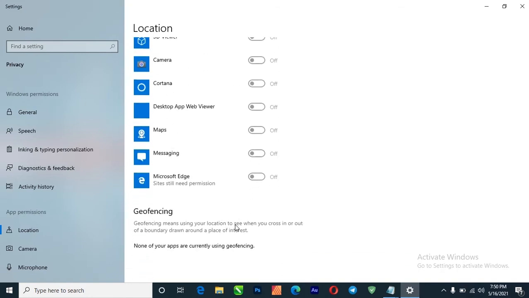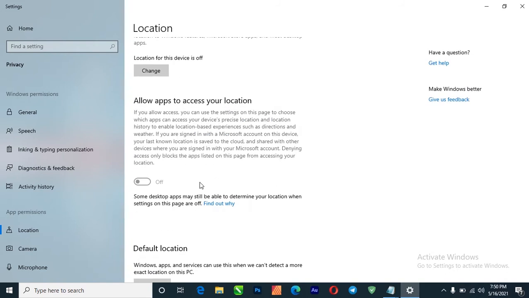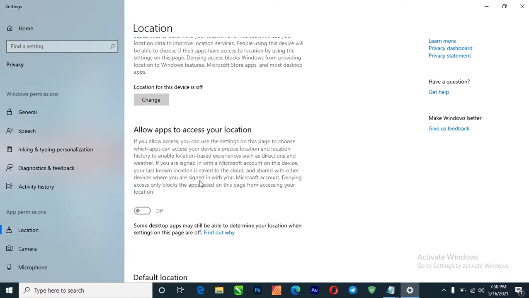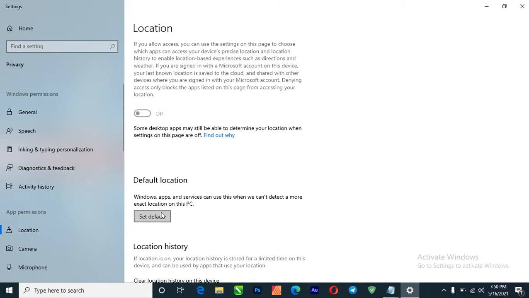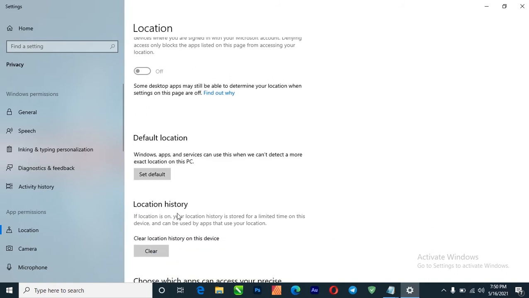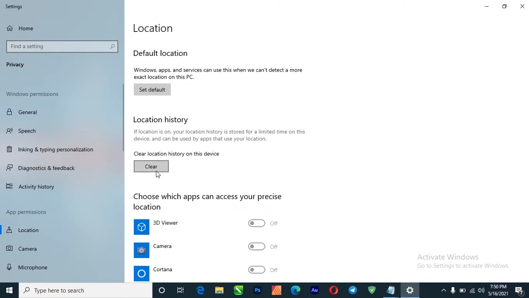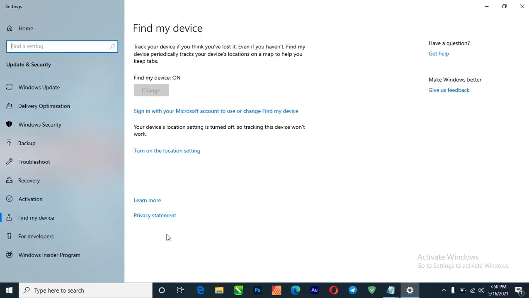Applications right here, and of course you should also go ahead and disable. Allow applications to access your location. Disable that. Set location by default. Clear the data. And okay.